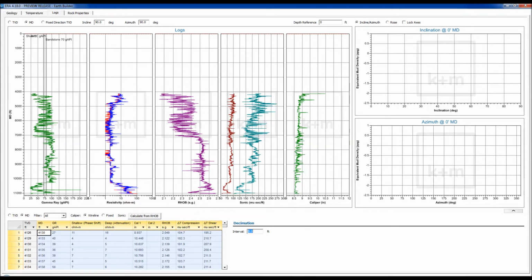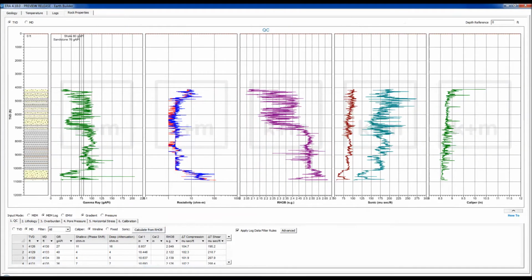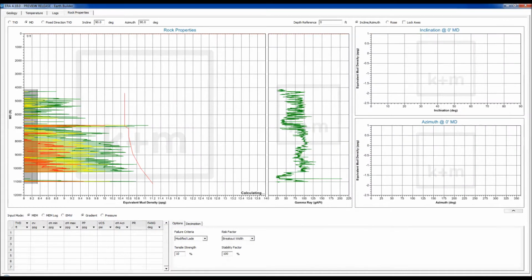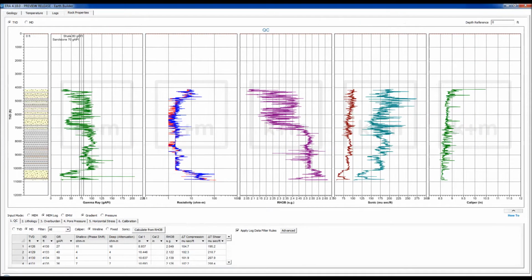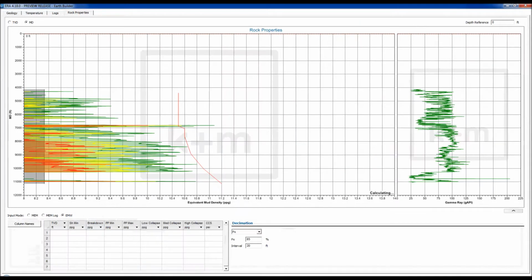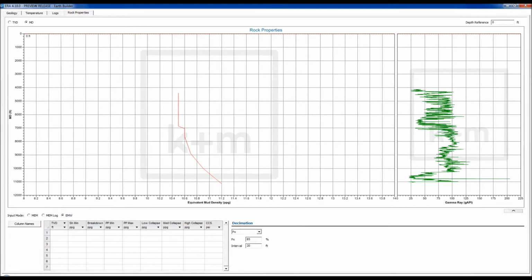Next step in the process is to move over to rock properties, and rock properties is where we can decide whether or not we're going to build a pure mechanical earth model, where somebody else has done the work for us, or we're going to build a mechanical earth model from logs, MEMlog, or we're going to go the traditional equivalent mud weight route where we just put in pore pressure, frac gradient, collapse pressure versus depth. The point of all this exercise is to do the MEMlog.